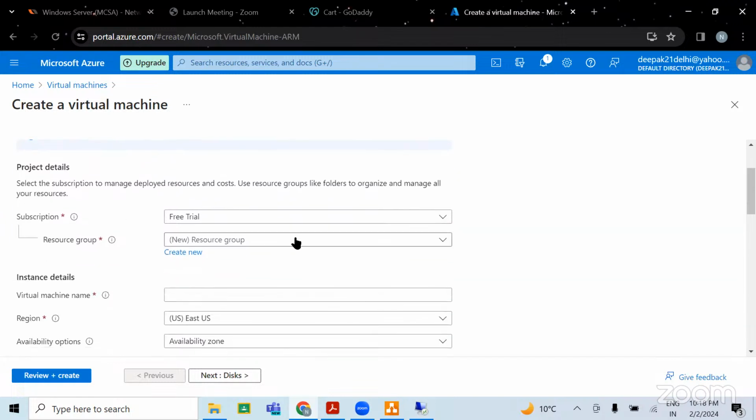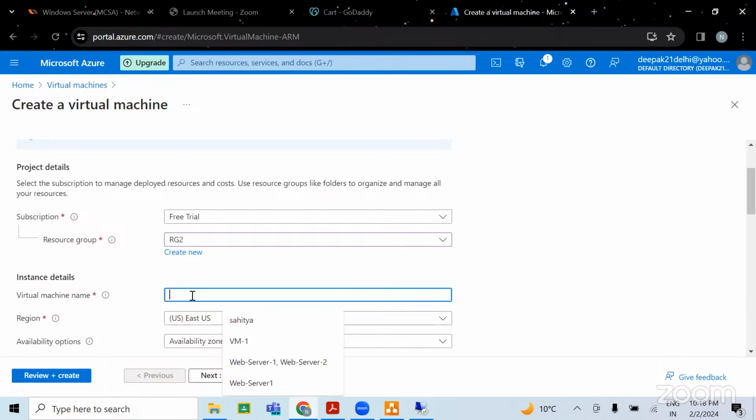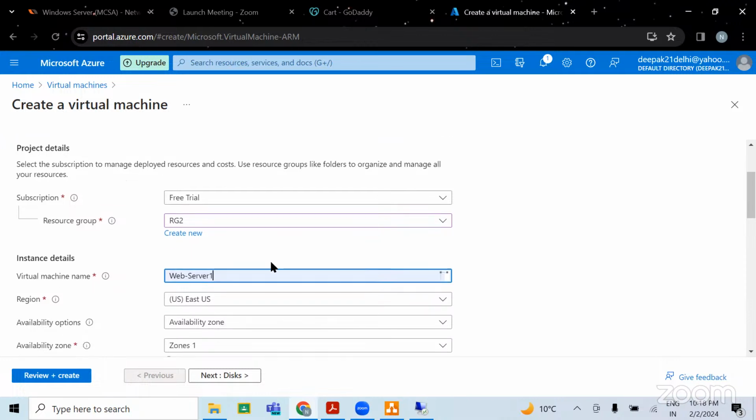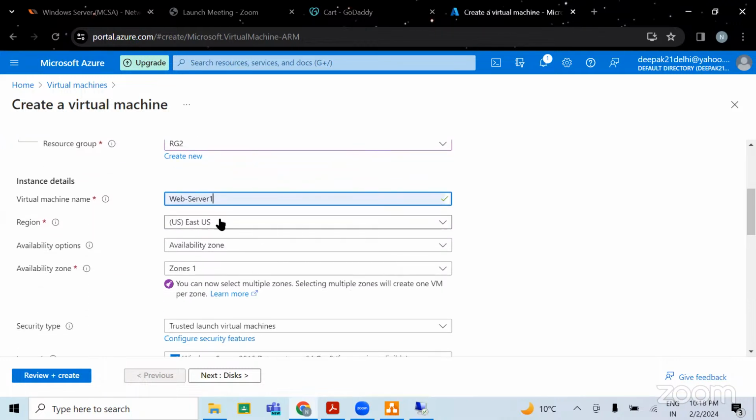And now you have to create a resource group. First of all, I already have one resource group with the name RG2, and let's say I'm configuring one server with the name web server 1, and the region is East US. East US region is basically the data center. Microsoft also has multiple data centers. How are you configuring the virtual machine? In the backend, it is actually being configured on hardware, obviously. And where is that hardware available? It is in the data center of Microsoft.